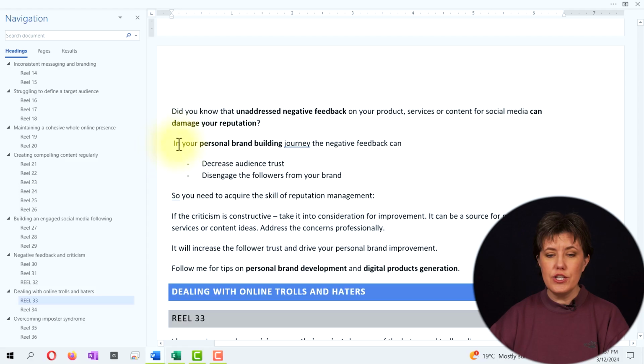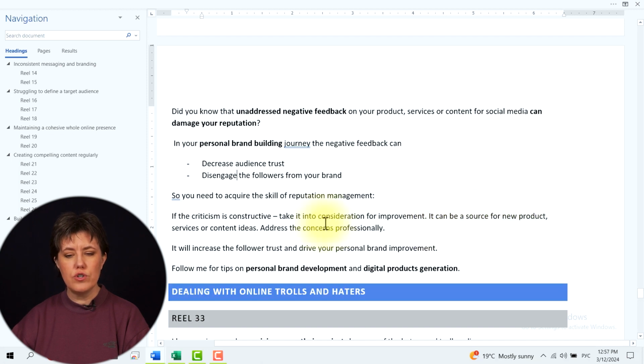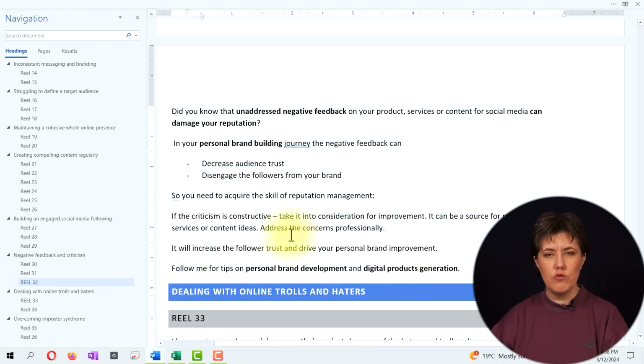So I continue. In your personal brand building journey, the negative feedback can, and I then write what is the negative impact. Decrease audience trust and disengage the followers from your brand. So you need to acquire the skill of reputation management. If the criticism is constructive, take it into consideration for improvement. It can be a source for new products, services, or ideas. Address the concerns professionally. It will increase the follower trust, drive your personal brand improvement, and follow me for more.